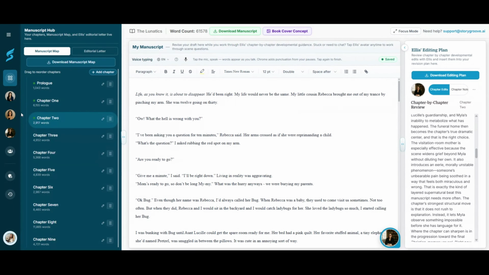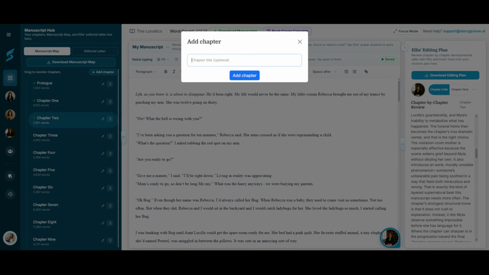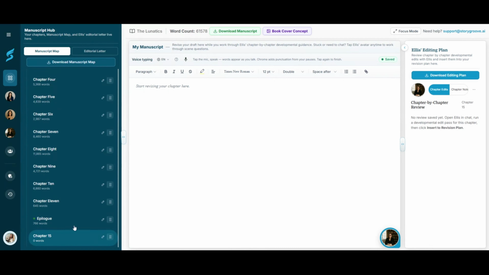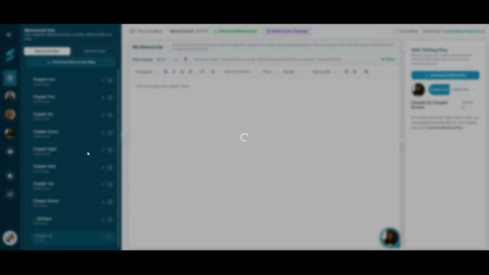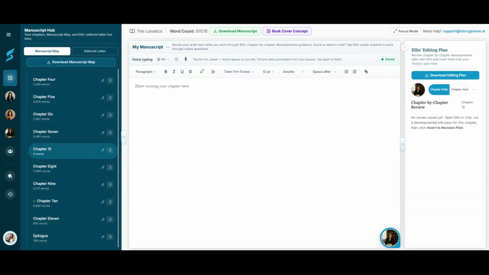A couple of other things about Ellis: you can add new chapters at any time during your revision process. She's always going to put it down here, but you can just drag it and reorder it anywhere. And then you can write your new chapter here. Many times we are missing tentpole scenes or bridge chapters when we're doing a developmental edit.